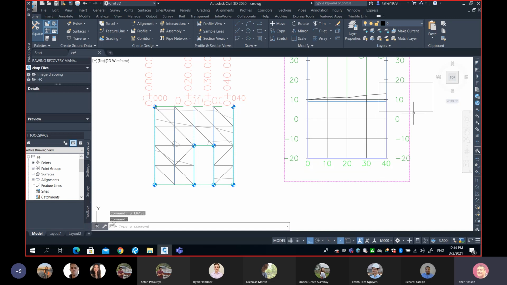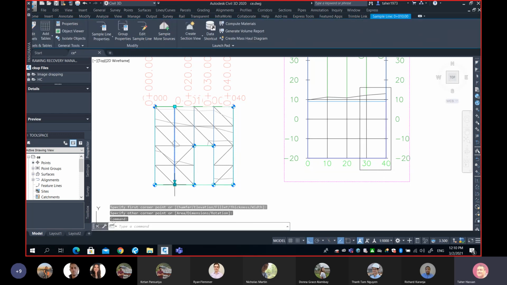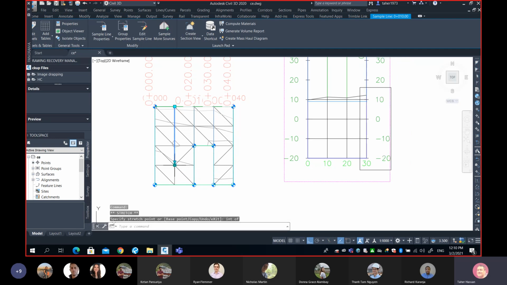I'm sorry, I deleted something by mistake, so I will just delete this one only. And then everyone, please focus here. I will take my sample line and stretch it back to 30. So put it here. And now see what happens. My section is only 30 meter wide. So the sample line is dynamically linked to your cross section.